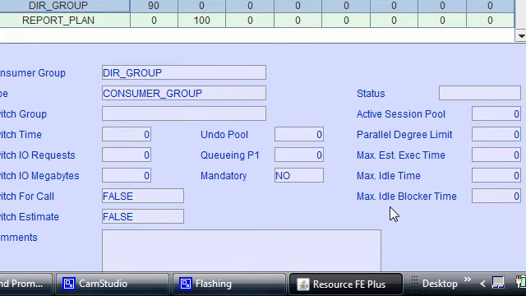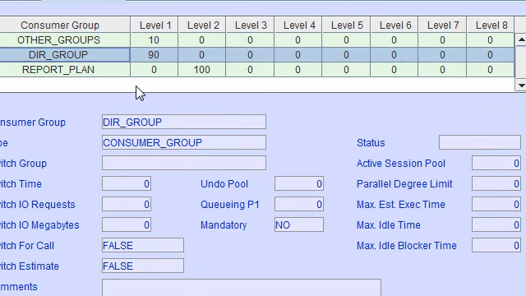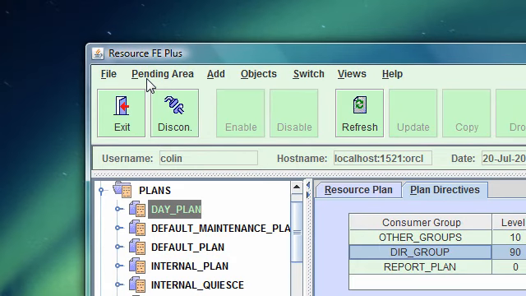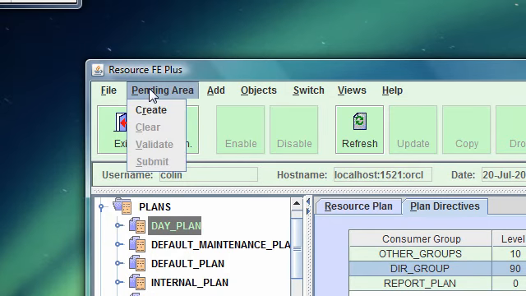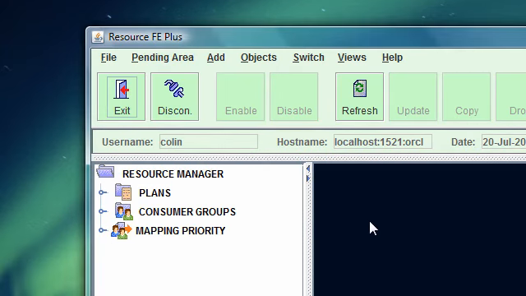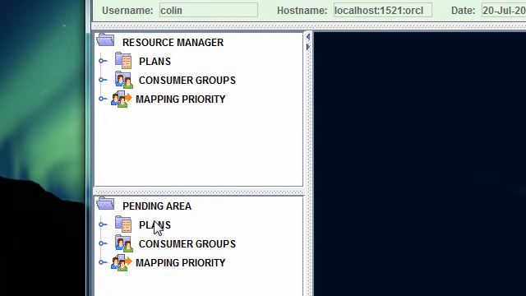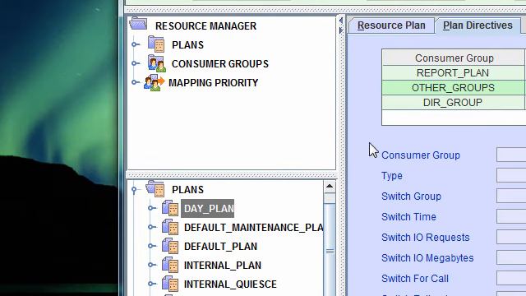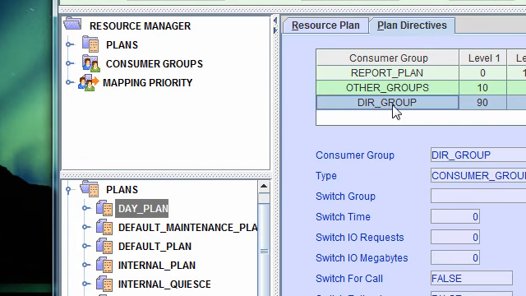Okay, what if we want to update one of the entries? First we need to create a pending area. Then highlight the plan directive. Press pending area, create. Now go to the plans, day plan, directory group.